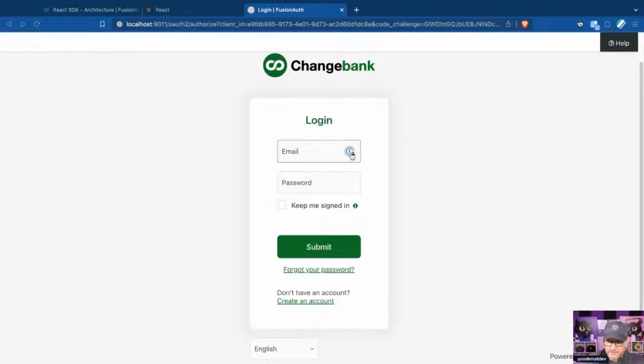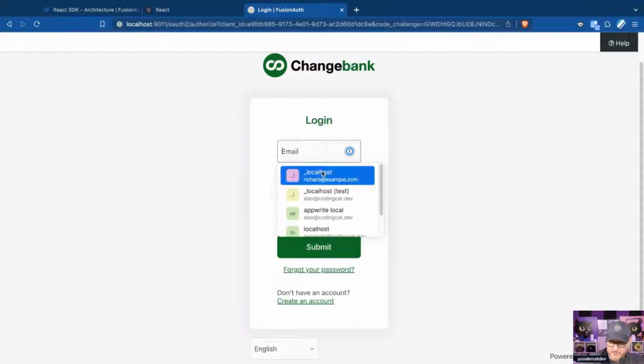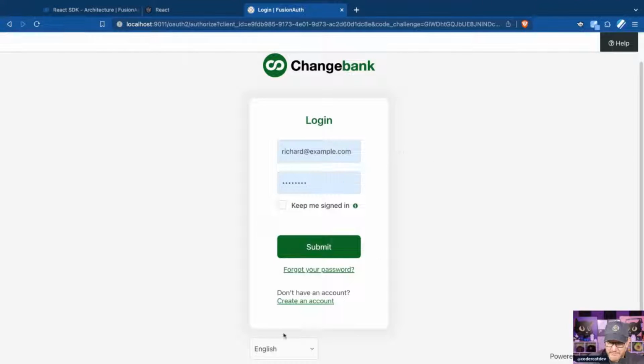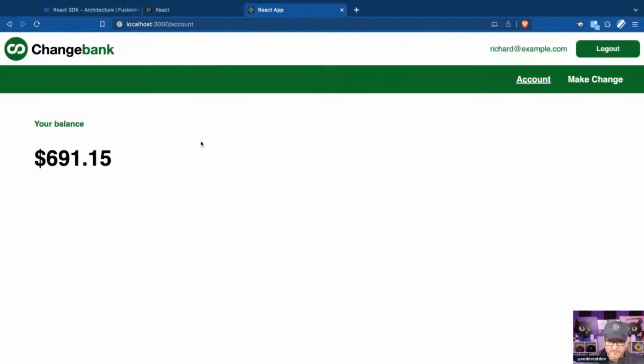So I'm going to cheat and use my password everywhere. richard@example.com, and then I'll submit that. So now that I've logged in, if I refresh this page, it'll continually update my balance because it's just this random balance. I wish mine would always go up in my bank. That's just me. I don't know how you guys feel. So that balance is there.